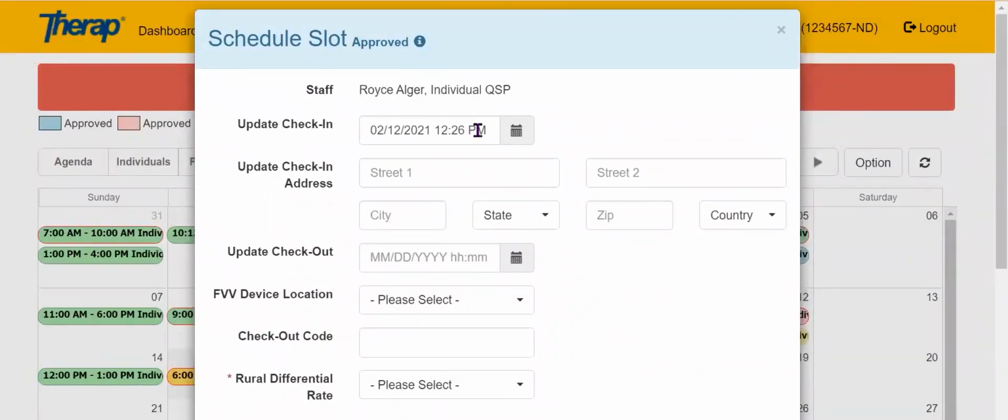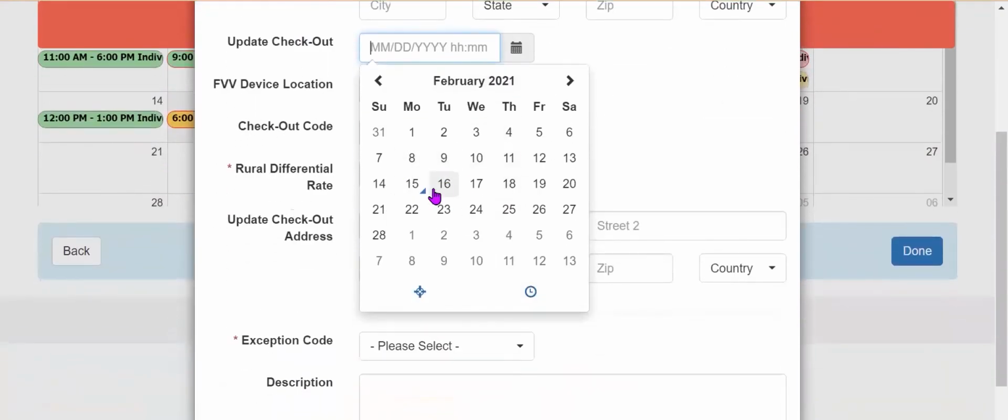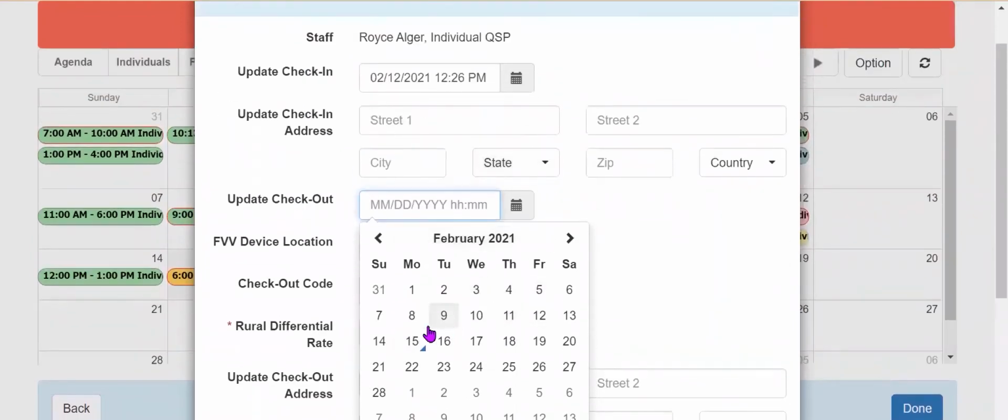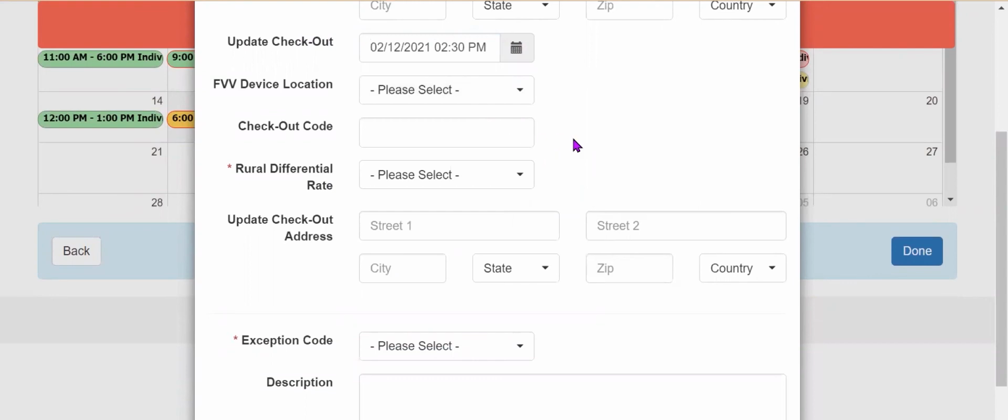And I have my check-in, right? 12/26. That one's good. I just have to do my checkout. So forgot to check out. I know I checked out at 2:30 that day. So I'm going to come here to the checkout. I'm going to click on the calendar. The date is the 12th. So I'm going to make sure I click on the 12th. It'll default to 12 a.m. So I need to come down here to the clock. Again, I said 2:30. So I'm going to change that 12 to 2. I'm going to change that 00 to 30. I'm going to change that AM to PM. And click outside the box, and there it is.